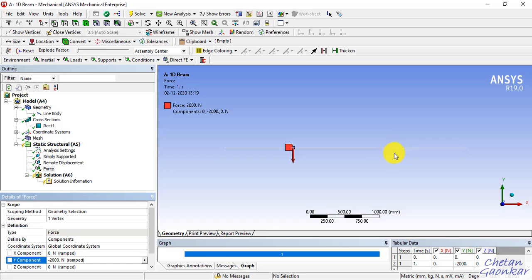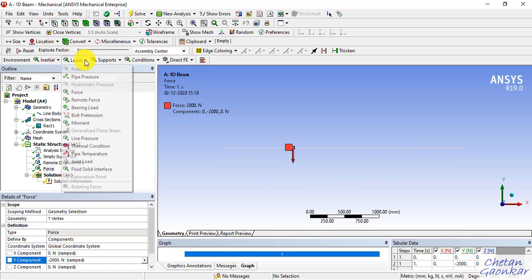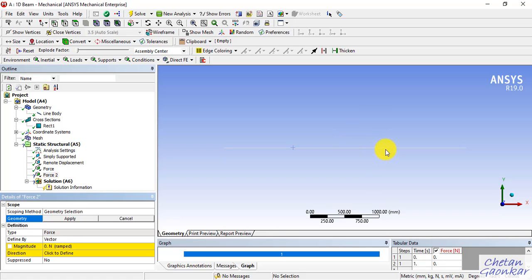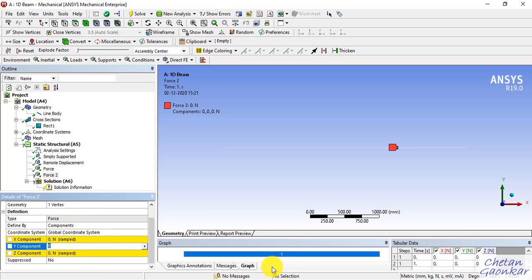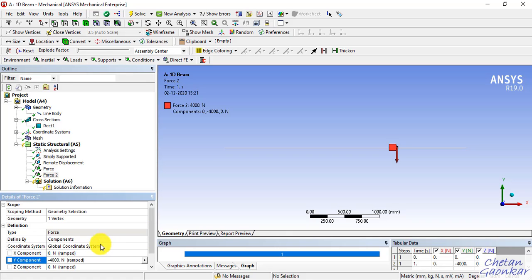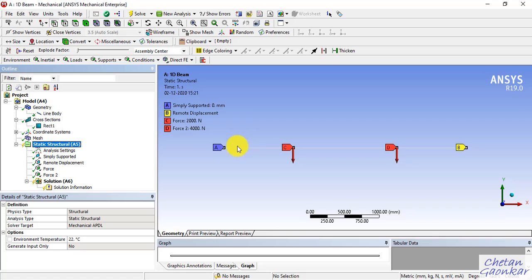Similarly, we need to apply a force here at this point. So therefore, again go to the loads, click on force, and then take your cursor somewhere here, and it will highlight this point. Click on that, it will change to green color, then say apply. Again click on this vector, change it to components, and then similarly I need to define this y component now, in this case as minus 4000 Newton. So this will be minus 4000 Newton. Okay, so now if I click on the static structural, we'll get to see all our boundary conditions. These two are essential boundary conditions, these two are natural boundary conditions. So at this stage, we are ready to solve this problem.